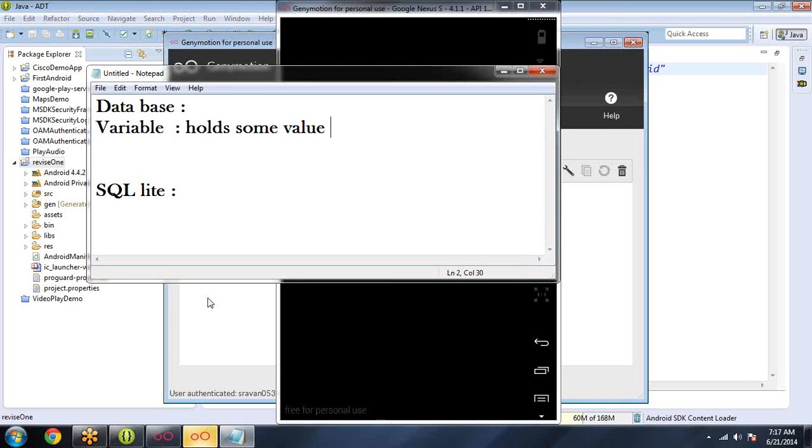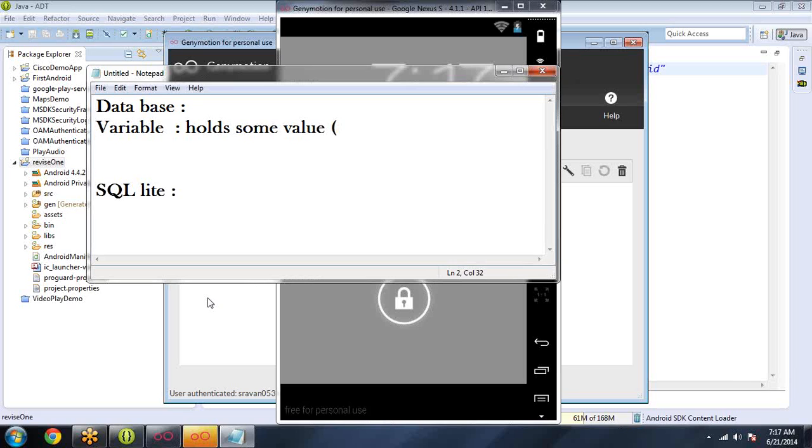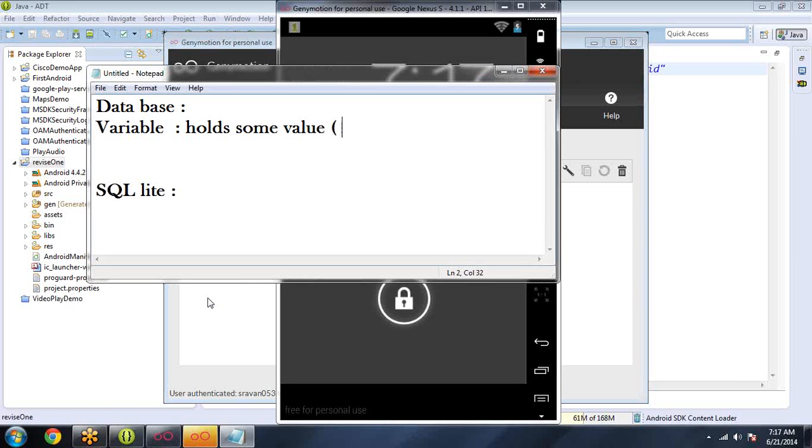Whatever value we assign inside the variable is only for some state, only for the specific session. Suppose I have two activities. In activity A I declare one variable, in activity B I declare another variable. When I navigate from activity A to activity B, whatever value you assigned in that variable is gone. The value of the variable is temporary.